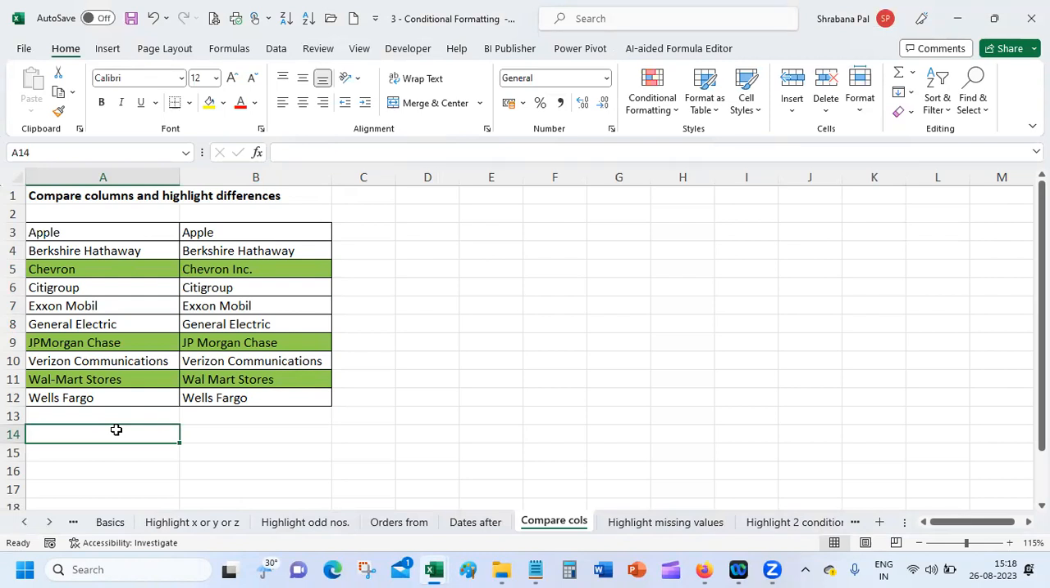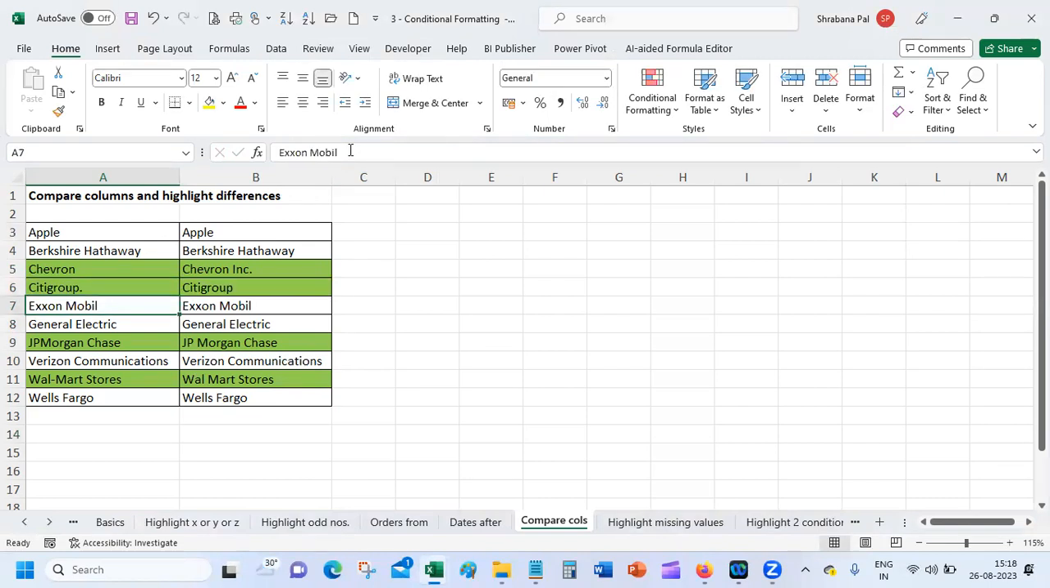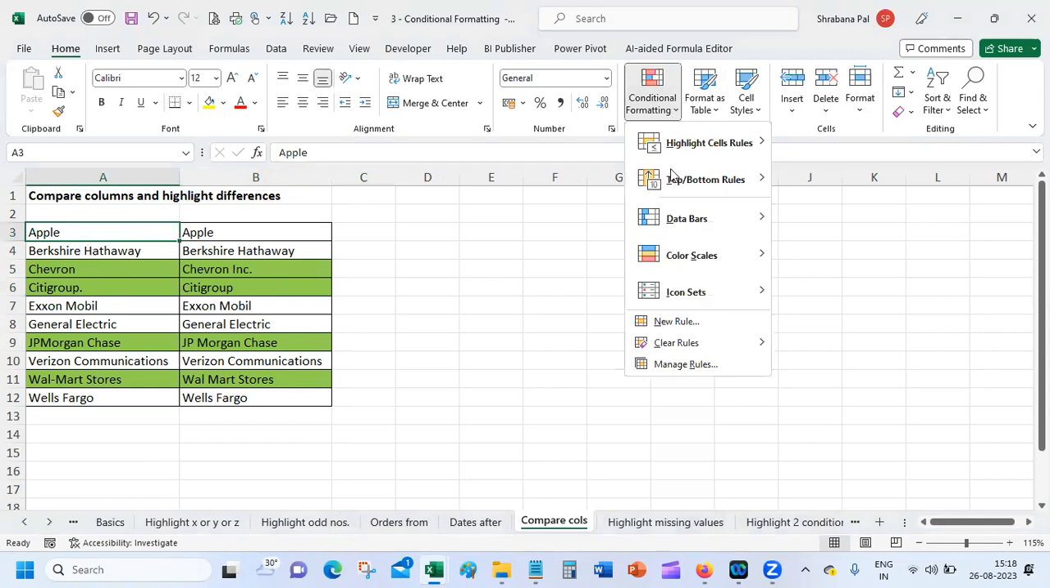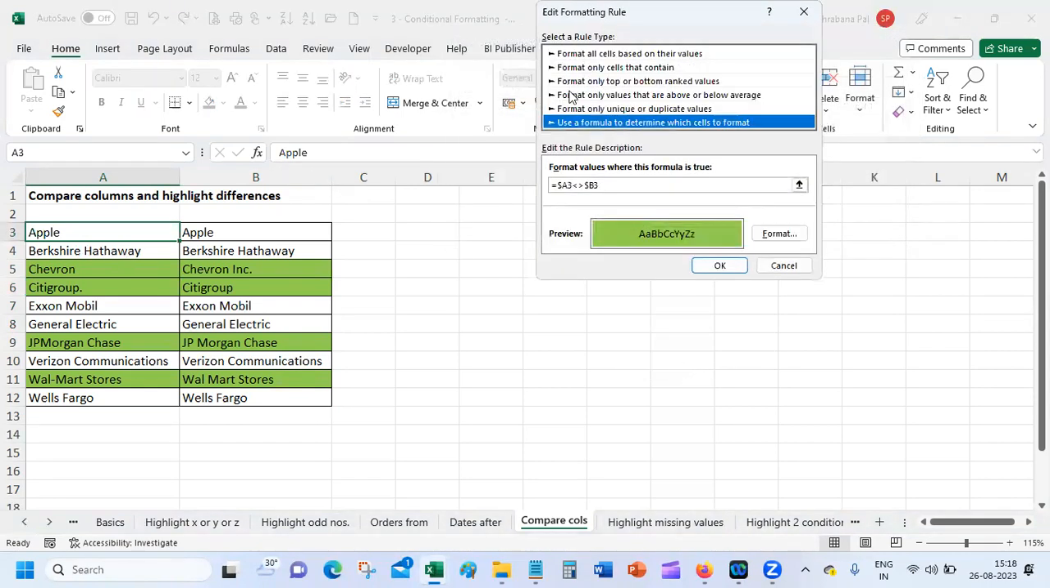That is why it is very useful. Like Walmart, look at Walmart, there is a dash. Here also, like Citigroup, if I put a dot in this then it will immediately get highlighted, because one is Citigroup dot and one is Citigroup. Here in manage rules you get edit formula.